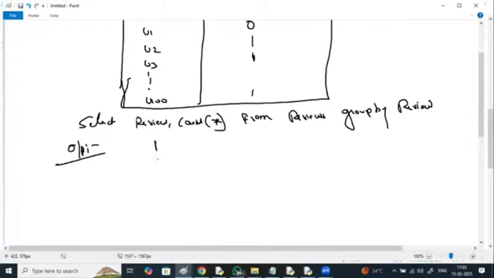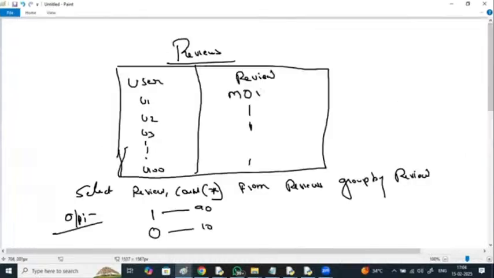But generally reviews won't be given in the form of zeros and ones, right? They give in their own text format. For example, the first person says the movie is good, the second person says, okay, the movie is not good. In the same way, they're giving in their own text format. Can you write an SQL query now to count the number of goods and not goods?